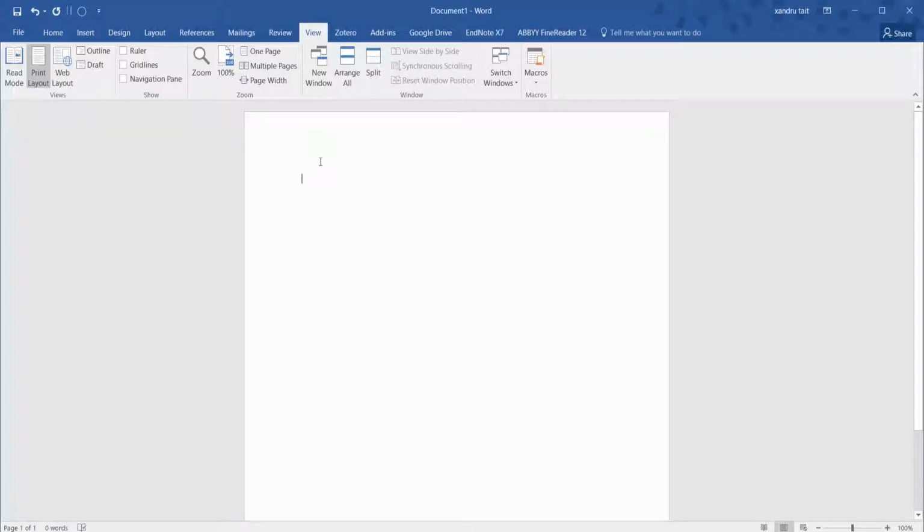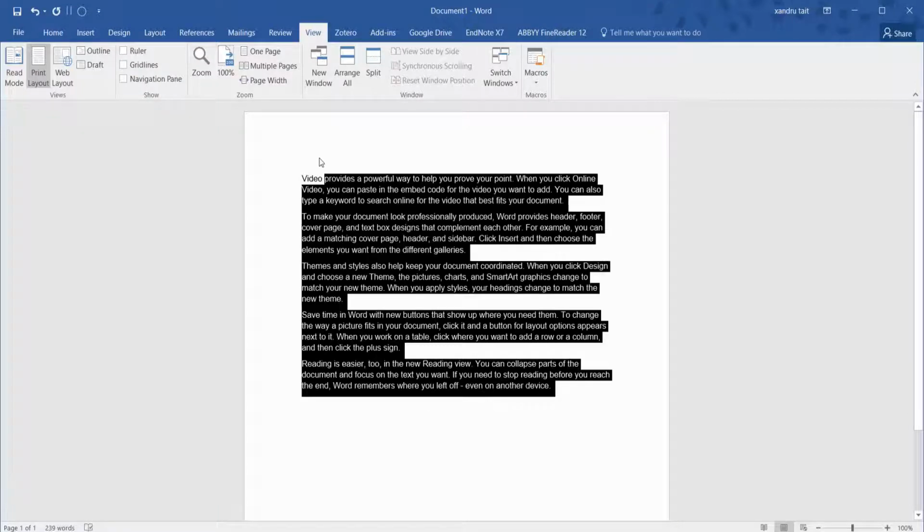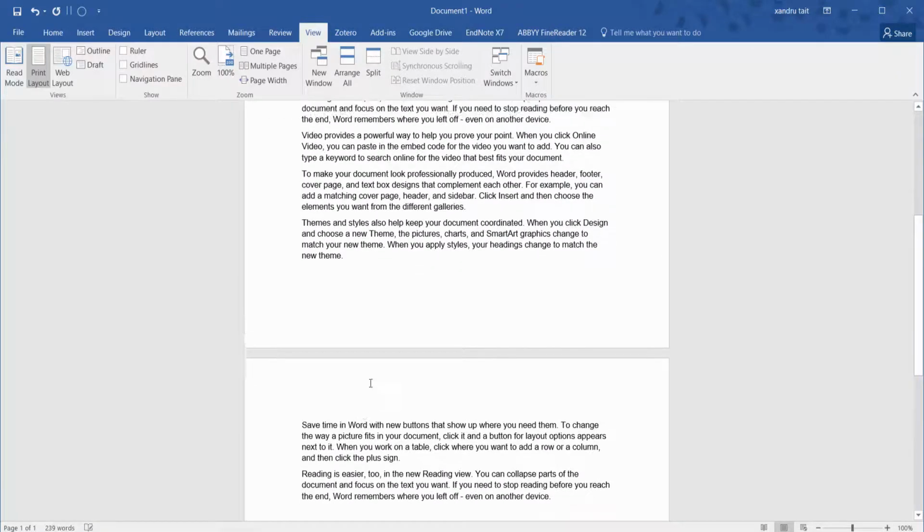So as always I need some text, so I'm going to pop some in there now. And what I'm actually going to do, I'm going to add some more text there, so I'm going to highlight it all and Control C and Control V copy.